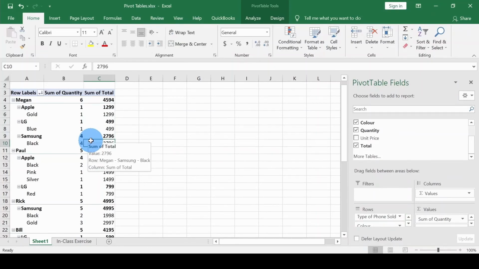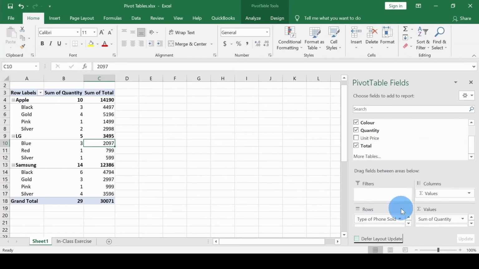Now let's say this is more of an analysis by the sales agent, and I don't want to do that, but I want to do some analysis by phone. As soon as I remove that, I can see that now we are by phone. So Apple, we have sold 10 quantities, right? And this is the total sum value.